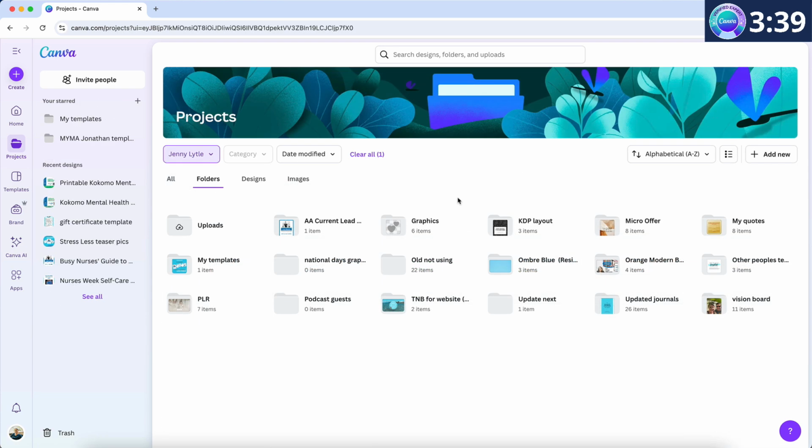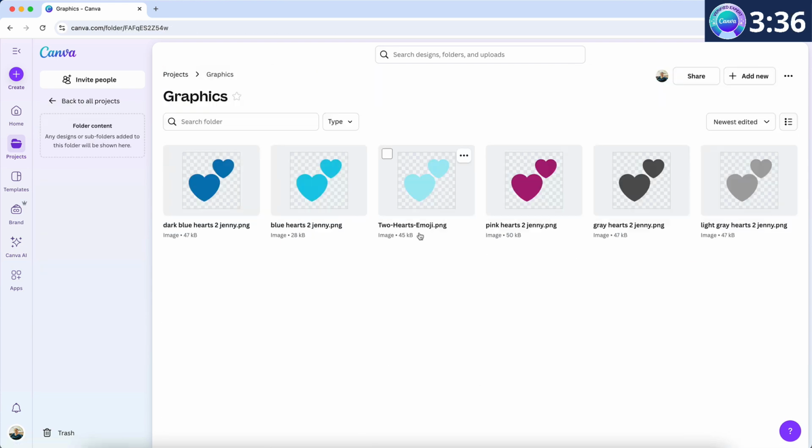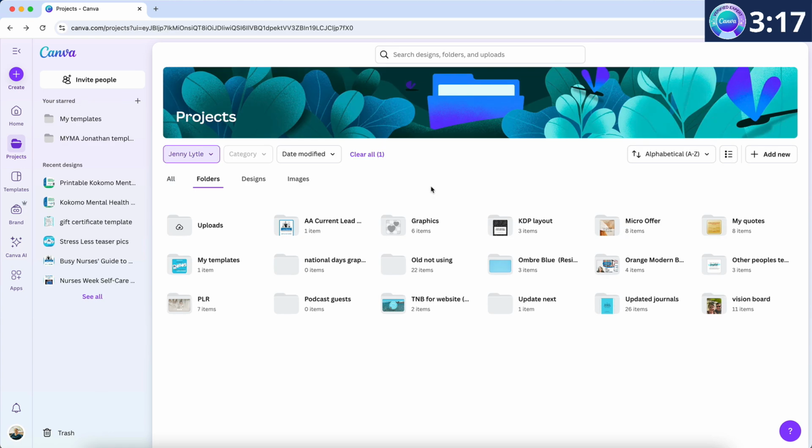Another folder currently at the top level is labeled Graphics, which contains a few heart illustrations. If those are part of her branding, they'd be better off stored directly in the brand kit in the graphics section rather than in a design folder. These aren't editable designs, they're individual image assets, so housing them in the brand kit will make them easier to access and apply consistently. Now let's talk about templates.